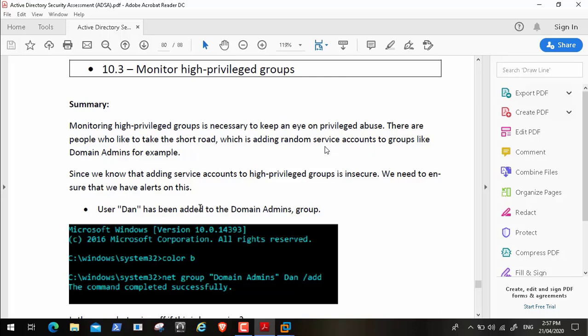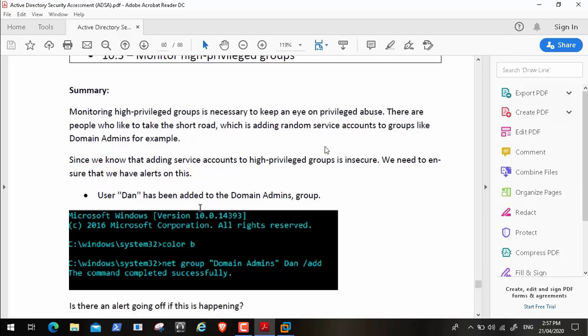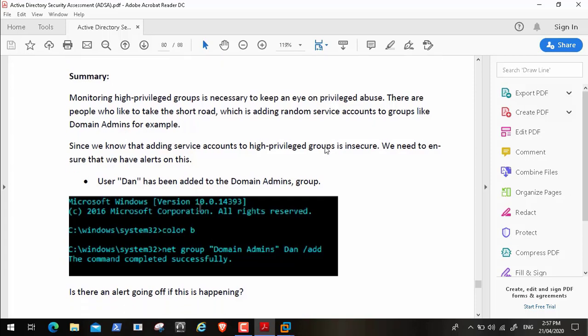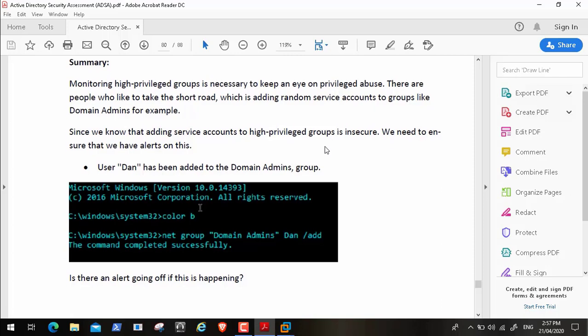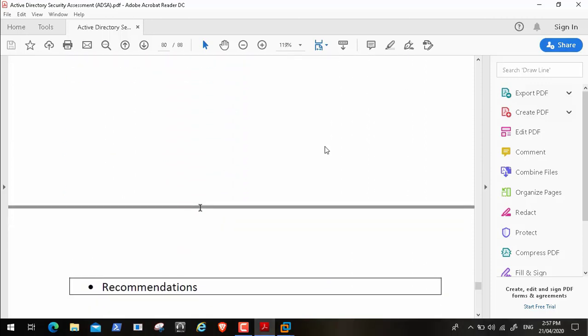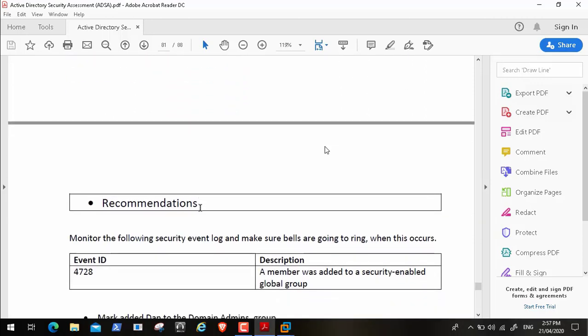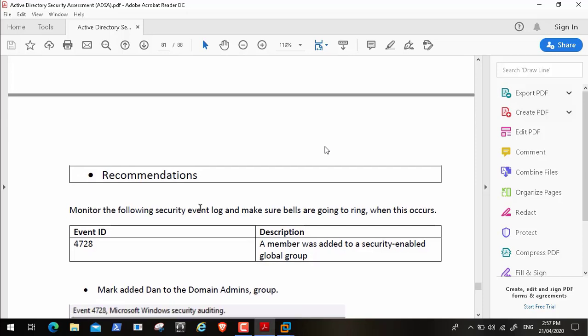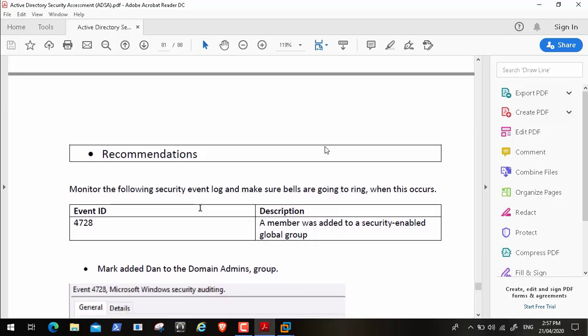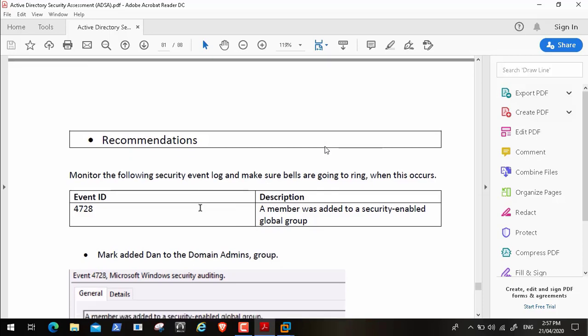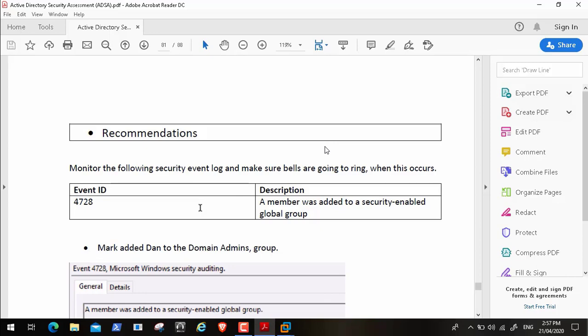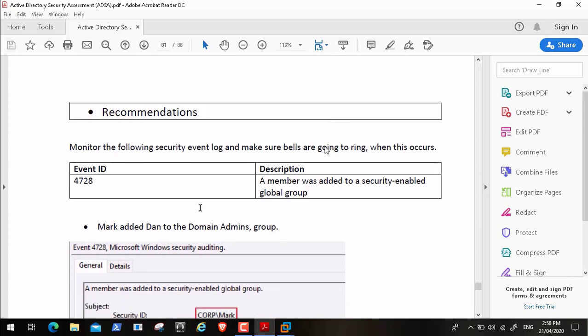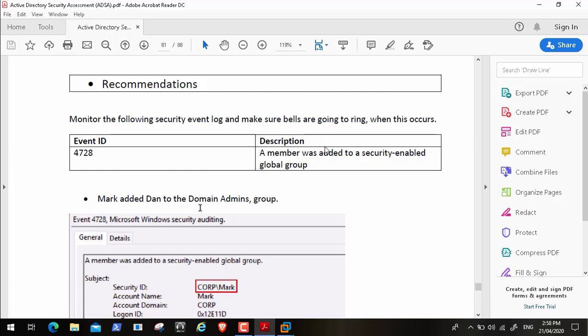Monitor high privileged groups. He is saying that you need to keep an eye on users that have full privileges or high privileges. For example, the domain admins group is a group that has full or excessive rights to the Active Directory and can do typically everything in the domain. So you need to check regularly which users are added to this highly privileged Active Directory built-in group.